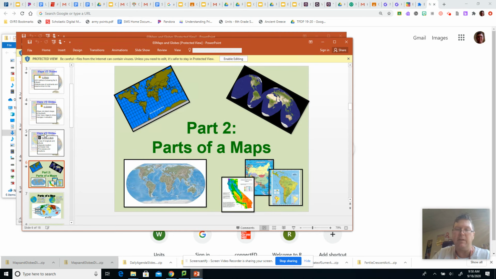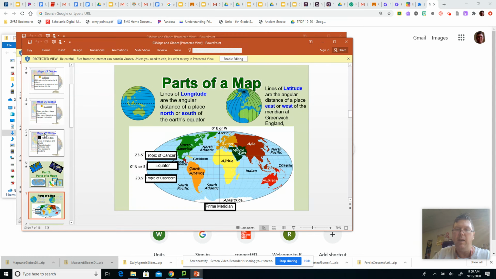Okay, parts of maps. There are different parts of maps. I like to call them latitude and longitude lines. Lines of latitude measure how far a place is north or south of the equator, and lines of longitude measure east and west. Here they've got the prime meridian, going from top to bottom, which cuts the world in half. Over here you've got the equator. Most of it is 0 degrees.